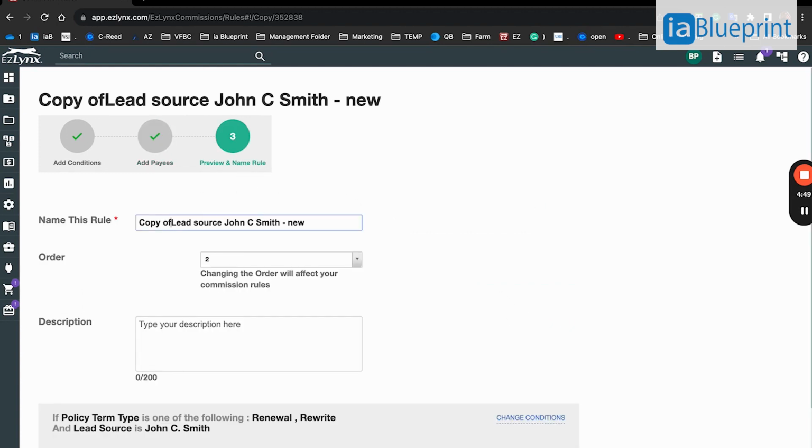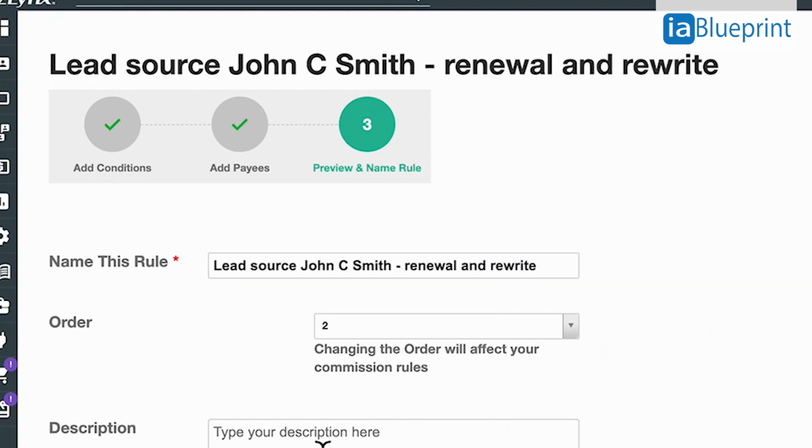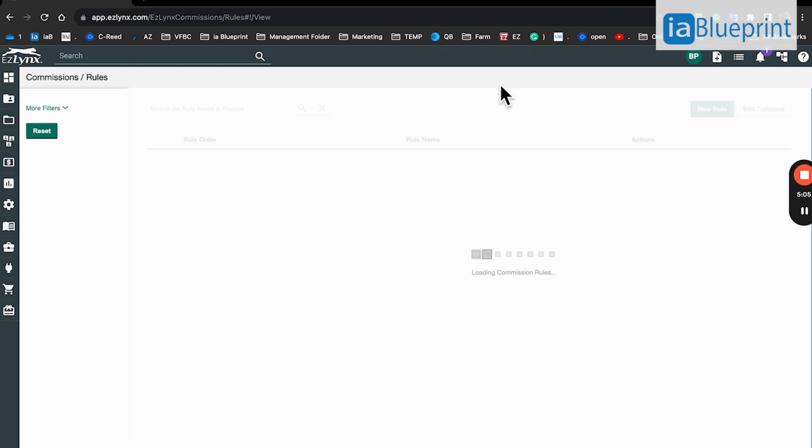Now we want to get rid of this data, and we want to change this to renewal and rewrite. Again, you can put notes here. You want to leave this at number 2, and simply click on Save. Now you've got your two rules.